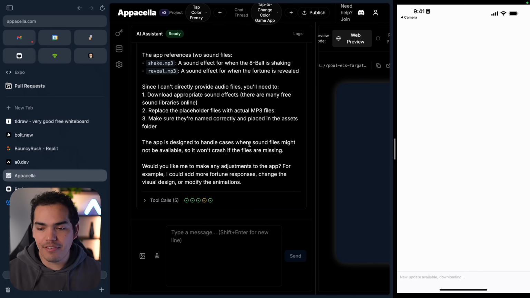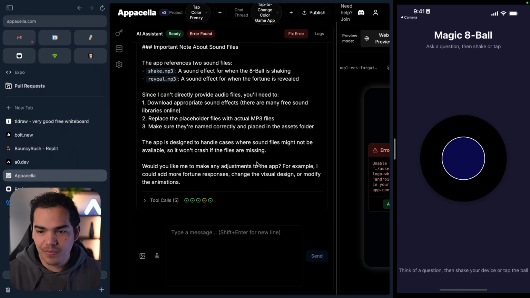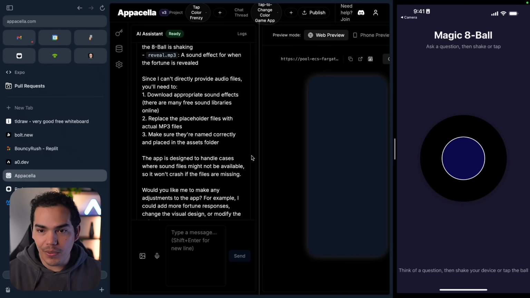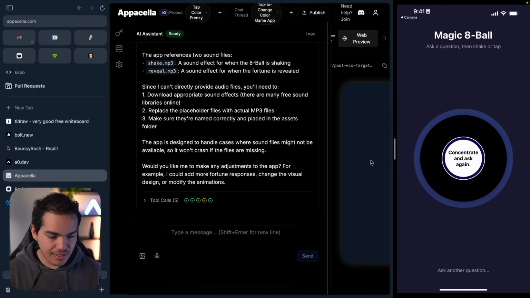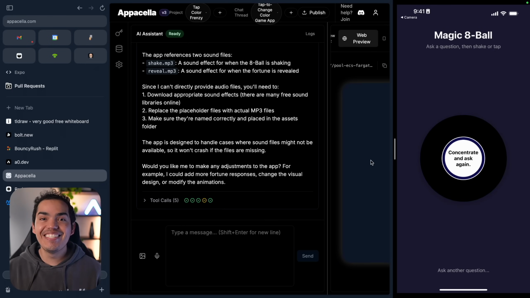I'm just going to shake my device and reload and see what happens. Yeah, okay. Looks super nice on my phone. Let's press shaking. Ah, it works. Oh my gosh.